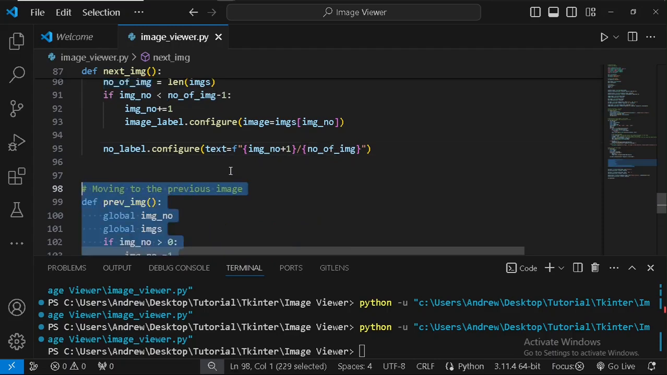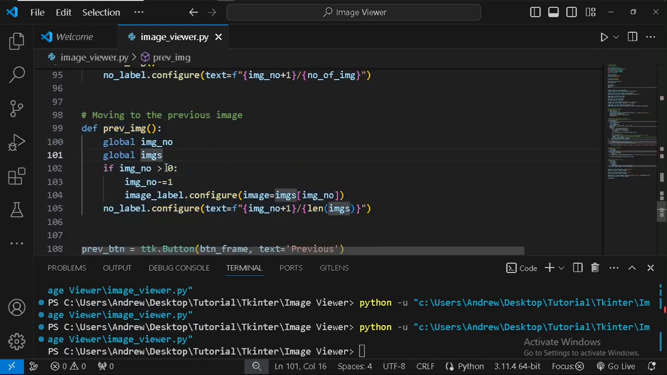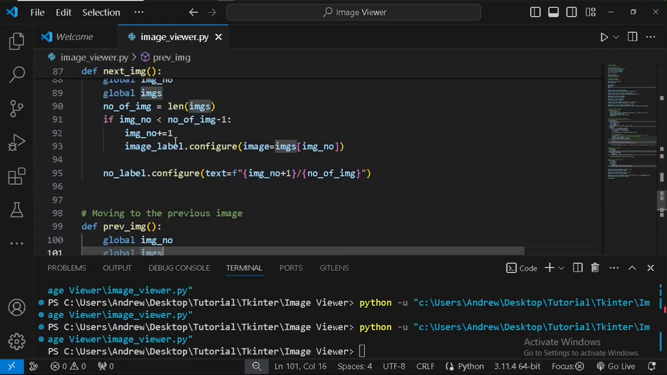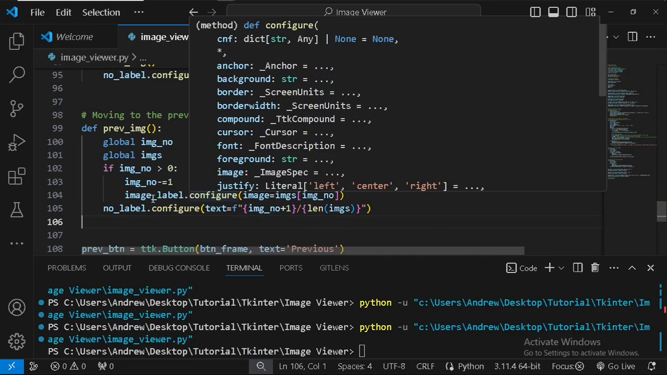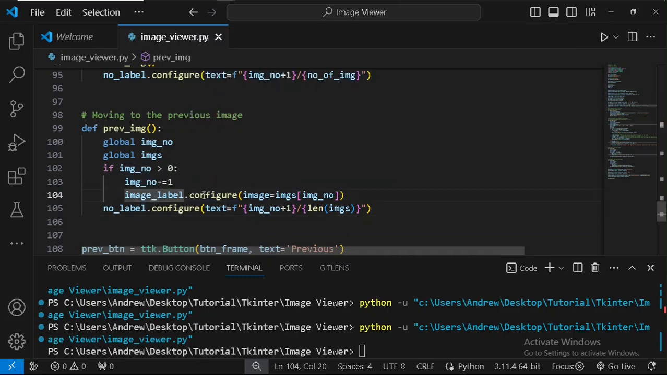So we are also going to have the previous button, moving to the previous image now. And here we are just reversing what we have here. If image no is greater than 0, we should be able to go back. But once it is 0, there's no image at the back again. So we can just say image no minus equal 1, and we can configure the label to image no plus 1 over length of image. That's the length of images in the list. Then we can have this image label dot configure, then image no, right?